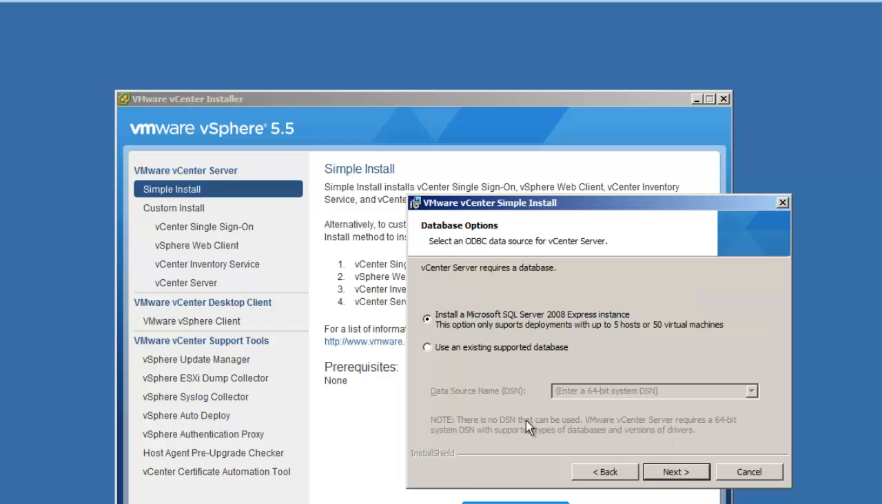So we will click next, and we will install the MySQL Express instance, and you can see it is recommended for 5 hosts or 50 virtual machines, not more than that. So this is our lab environment. We can use this, and if you are going to really deploy a production environment, you must go for any of the supported AD or database service, right? Click next.